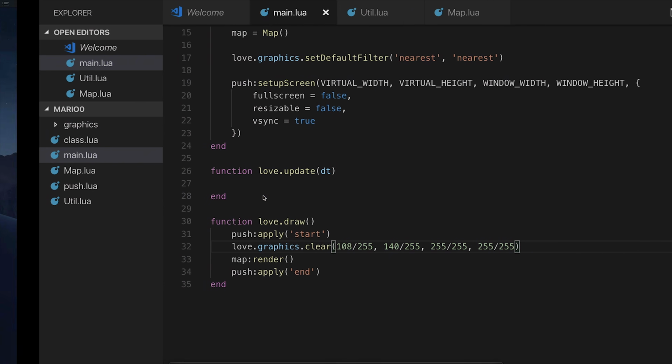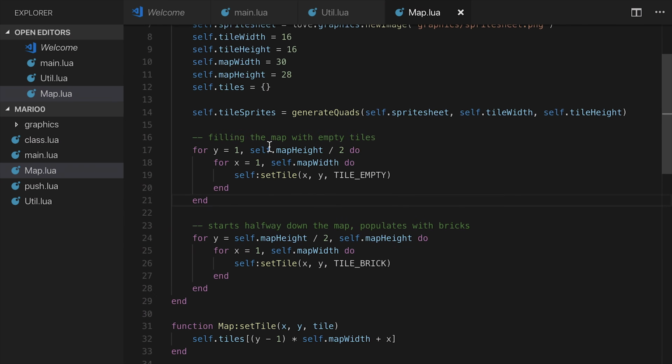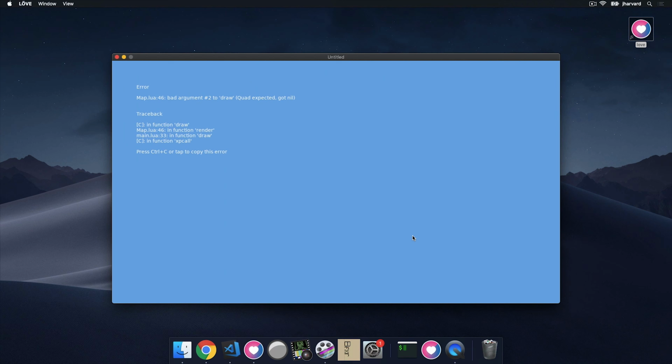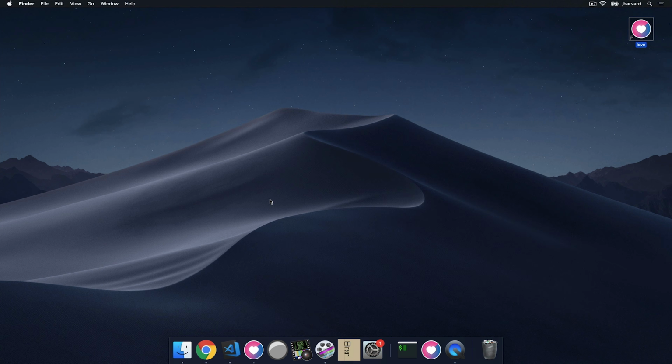And then I have an error in map.lua, so I'm going to go back to map, line 33, make sure this is working appropriately. So self.tiles, oh, okay, I made a mistake right here. This needs to be equals tile, like so. Okay, perfect. Let's go ahead and rerun that one more time. And then I have another issue here. So bad argument to draw, quad expected got nil, map 46.